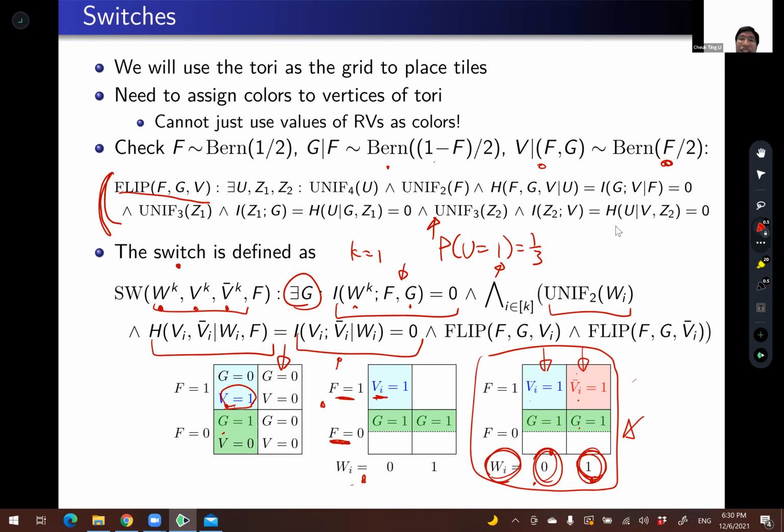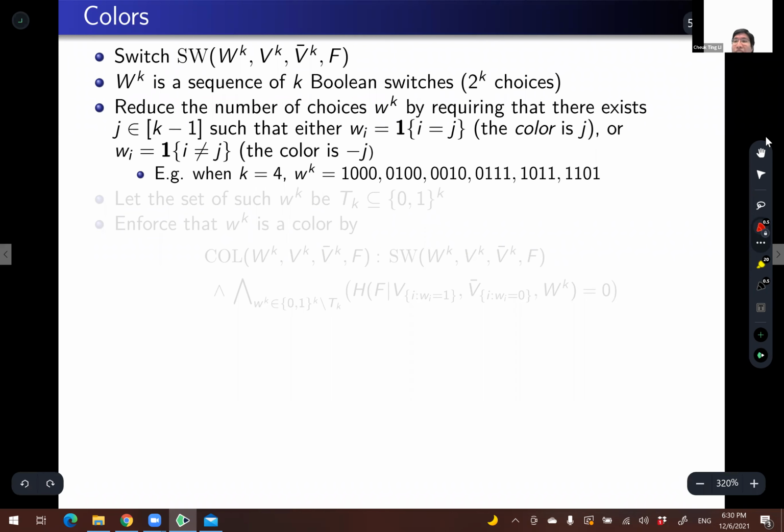Now we can think of this W as a sequence of these switches. Altogether there are 2 to the power k choices because each of them is 0 or 1. There are maybe too many choices, and it's kind of hard to do math on that. So we want to reduce the number of choices of W_k by requiring that there exists J, from 1 up to k minus 1, such that either W_i is 1 if and only if i equals J, or W_i is equal to 1 if and only if i is not equal to J.